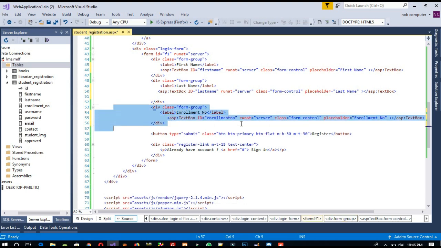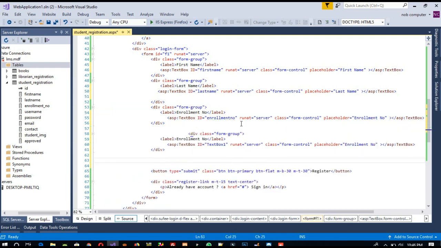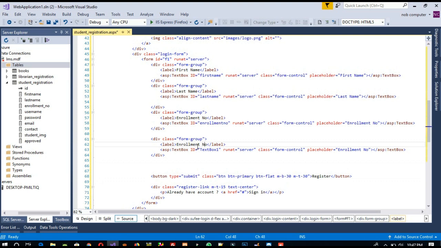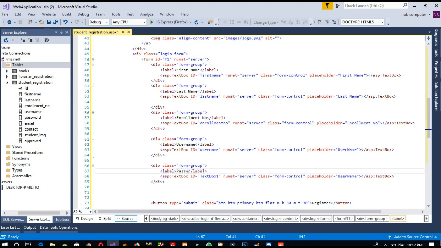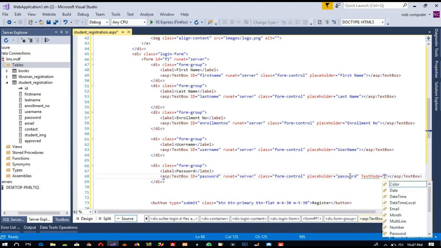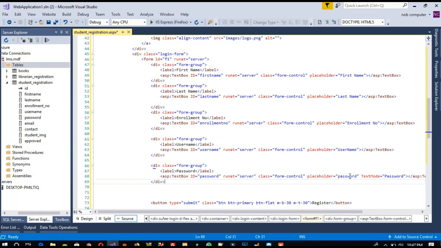Okay. Now we are going to copy this form group, paste, and here we are going to take username, here username, now we are going to take password, here we can write password, and here text mode password.